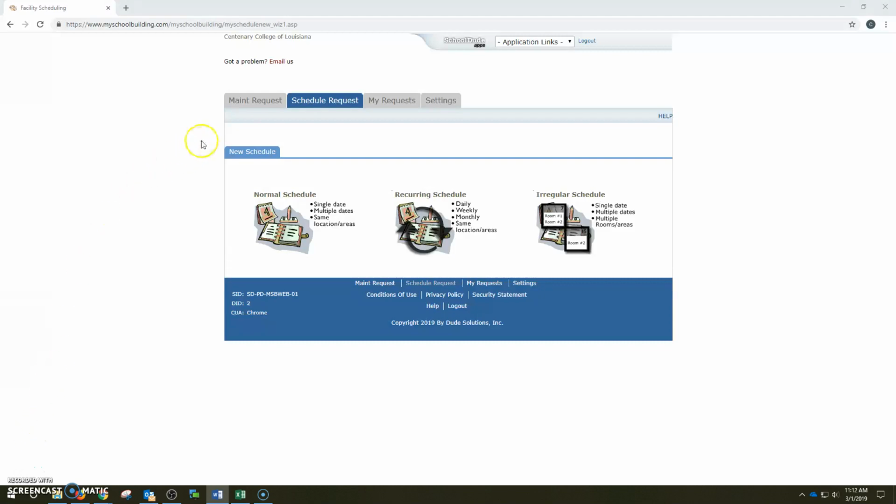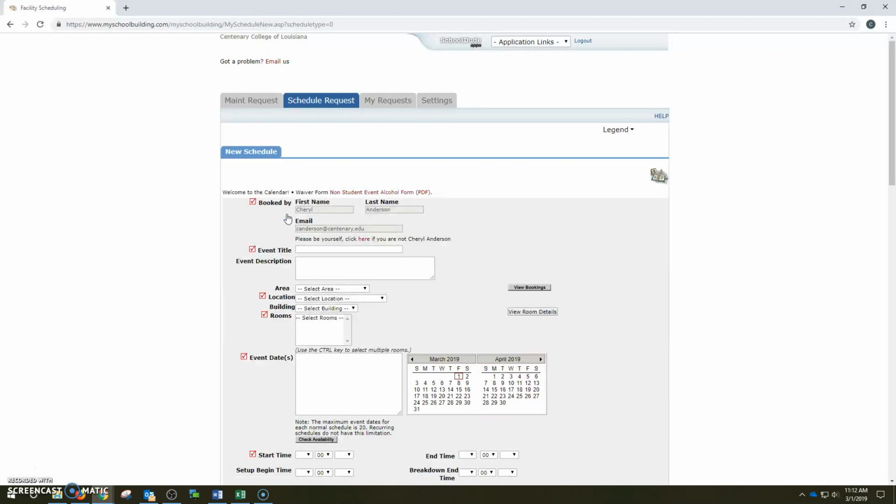To begin, log into your SchoolDude account. Using the tabs across the top, select Schedule Request. From this page you have several options: Normal Schedule, Recurring Schedule, and Irregular Schedule. For the purposes of this tutorial, I will select Normal Schedule. This gives me the option of selecting a single date, multiple dates, and using the same location and areas.